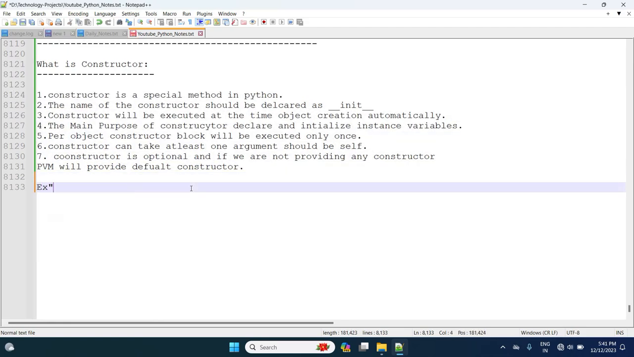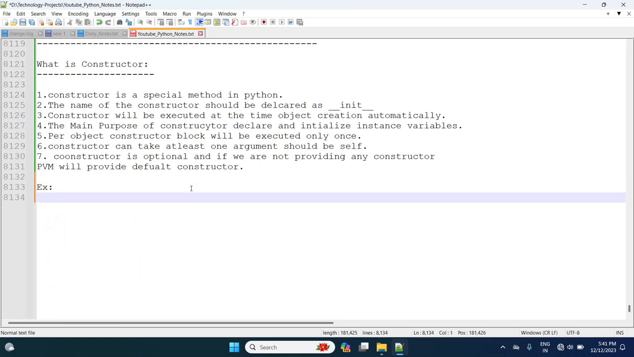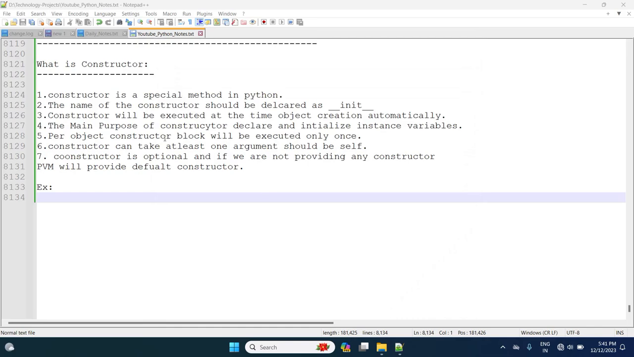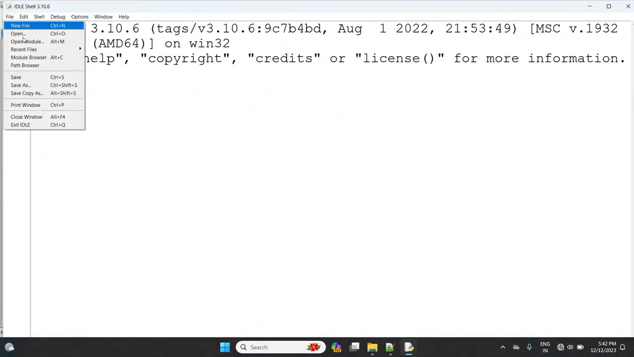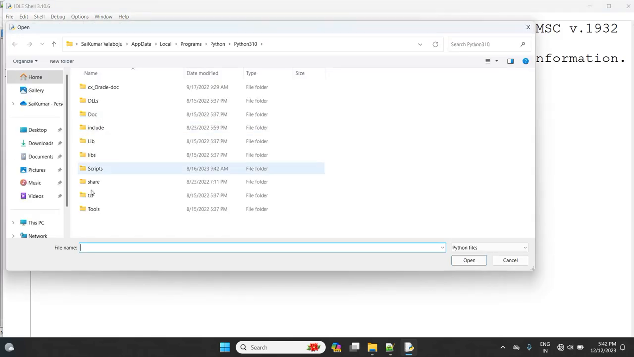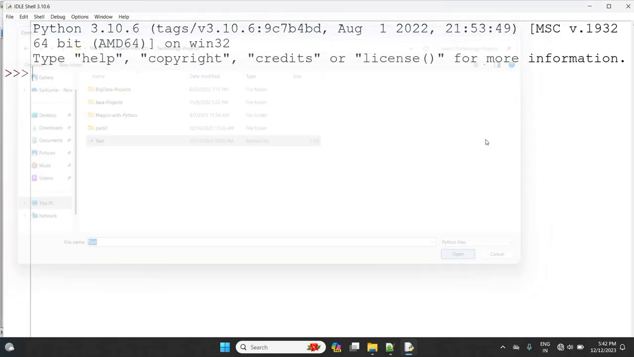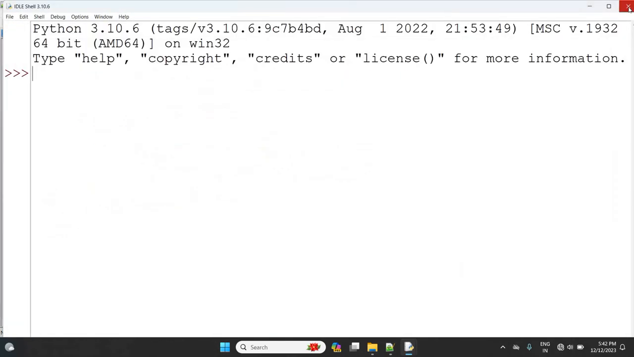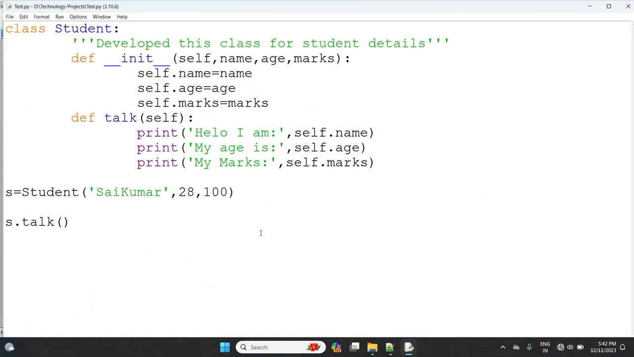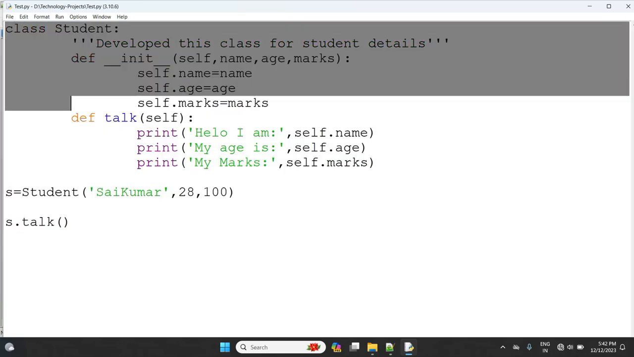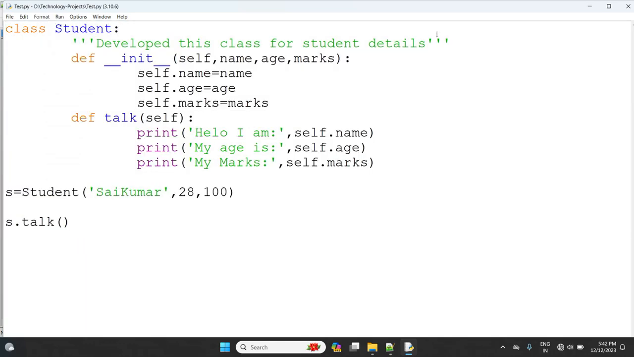Next, an example. Observe here. I'm writing the program, so make sure to observe carefully and listen carefully. In front of you, I'm writing the same program one more time, with respect to the constructor only.